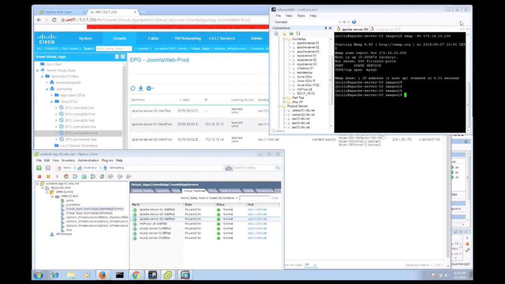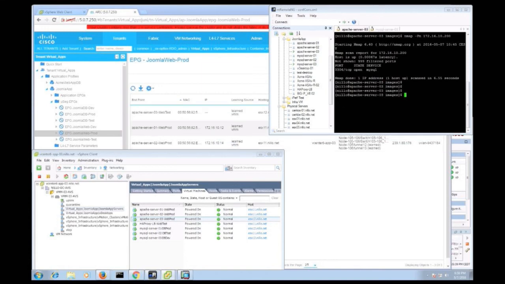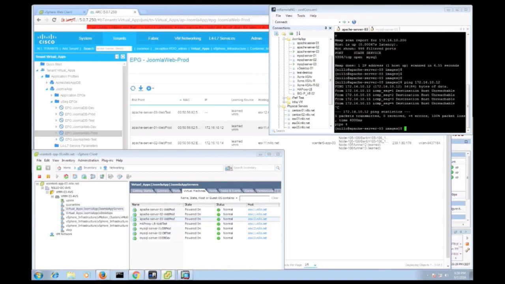Because we're in the production environment, we're much more restricted, right? We're no longer allowed to ping the database. We're no longer allowed to do a bunch of things. Again, if we were to conduct an Nmap, we would see that we're completely isolated. We cannot even ping our neighbors, right? This is an isolated EPG. Here I'm trying to ping the other servers in the environment. I cannot, right? This is completely restrictive.